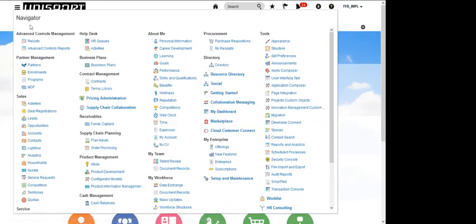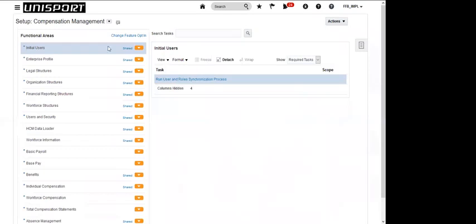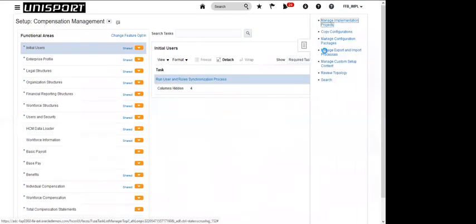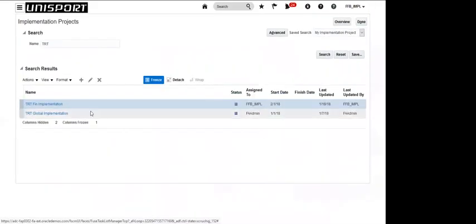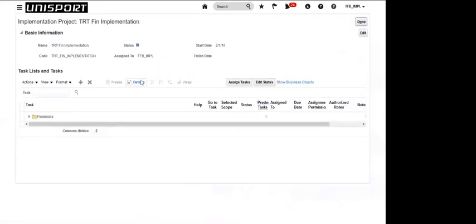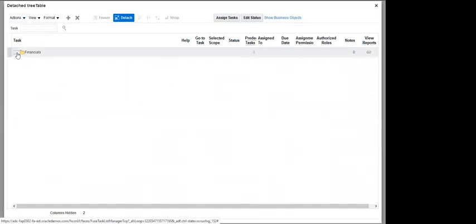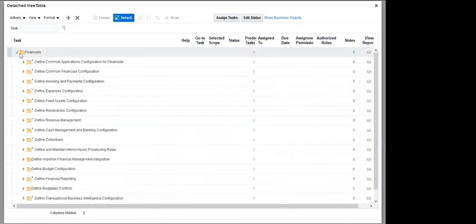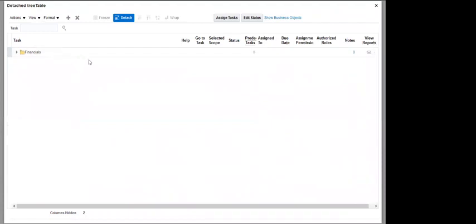Good morning, Vamsi. Right. So you have to click on the navigator and go to setup and maintenance. In setup and maintenance, click on the right task pane and go to the implementation project that you have created. So this is our implementation project, ERT Fin implementation. Open that. Expand the Fin implementation. So this is our implementation task list.